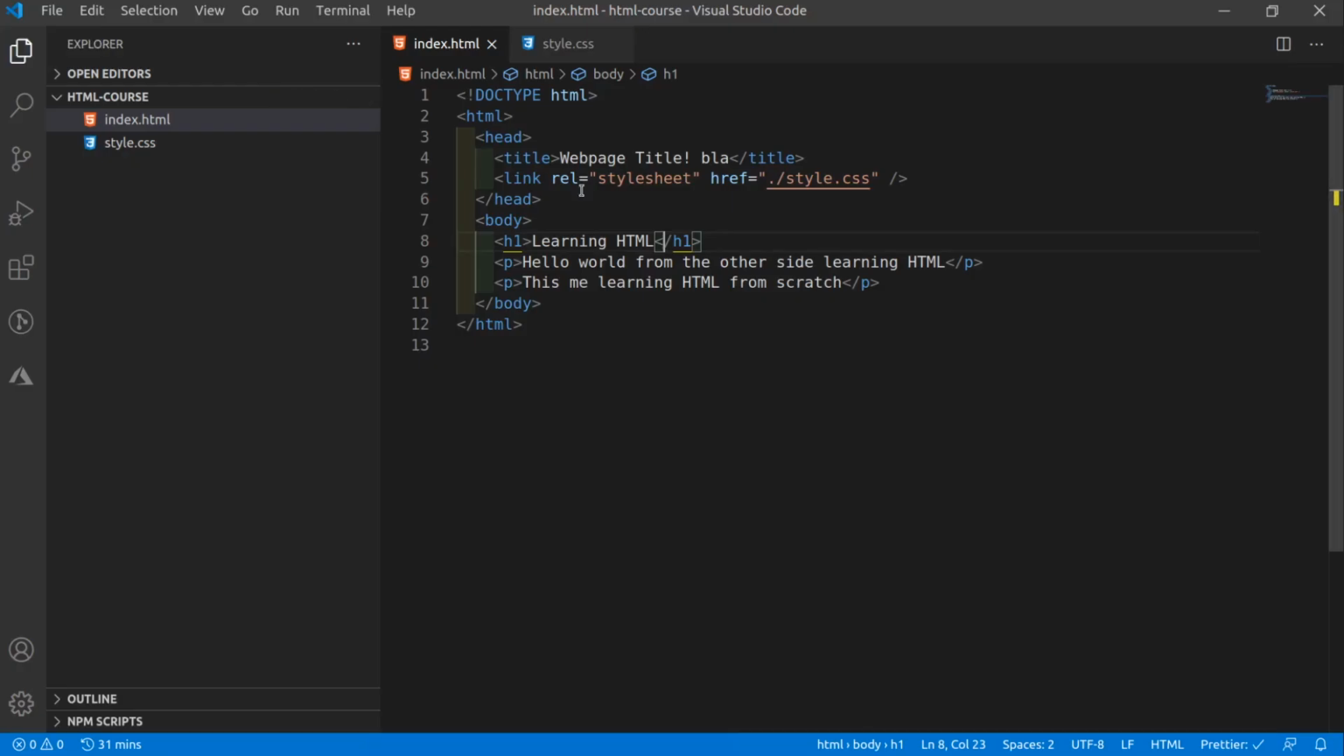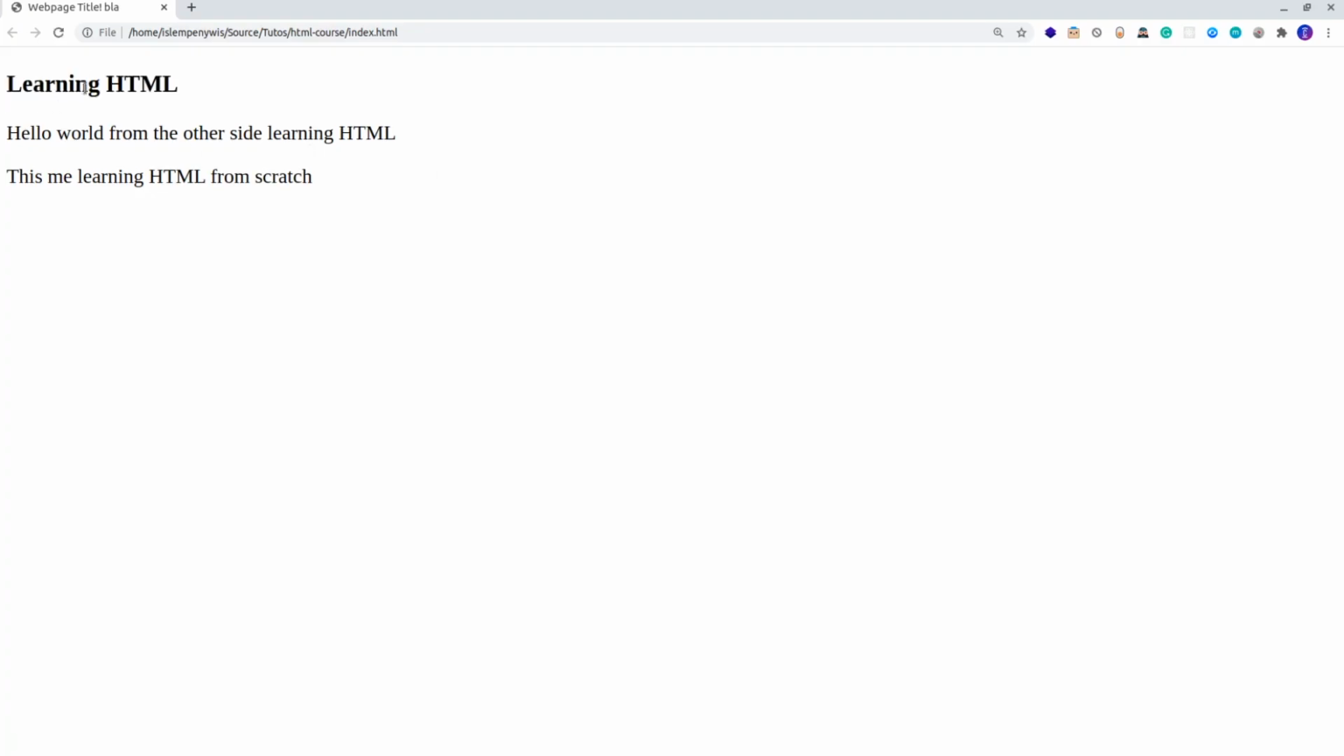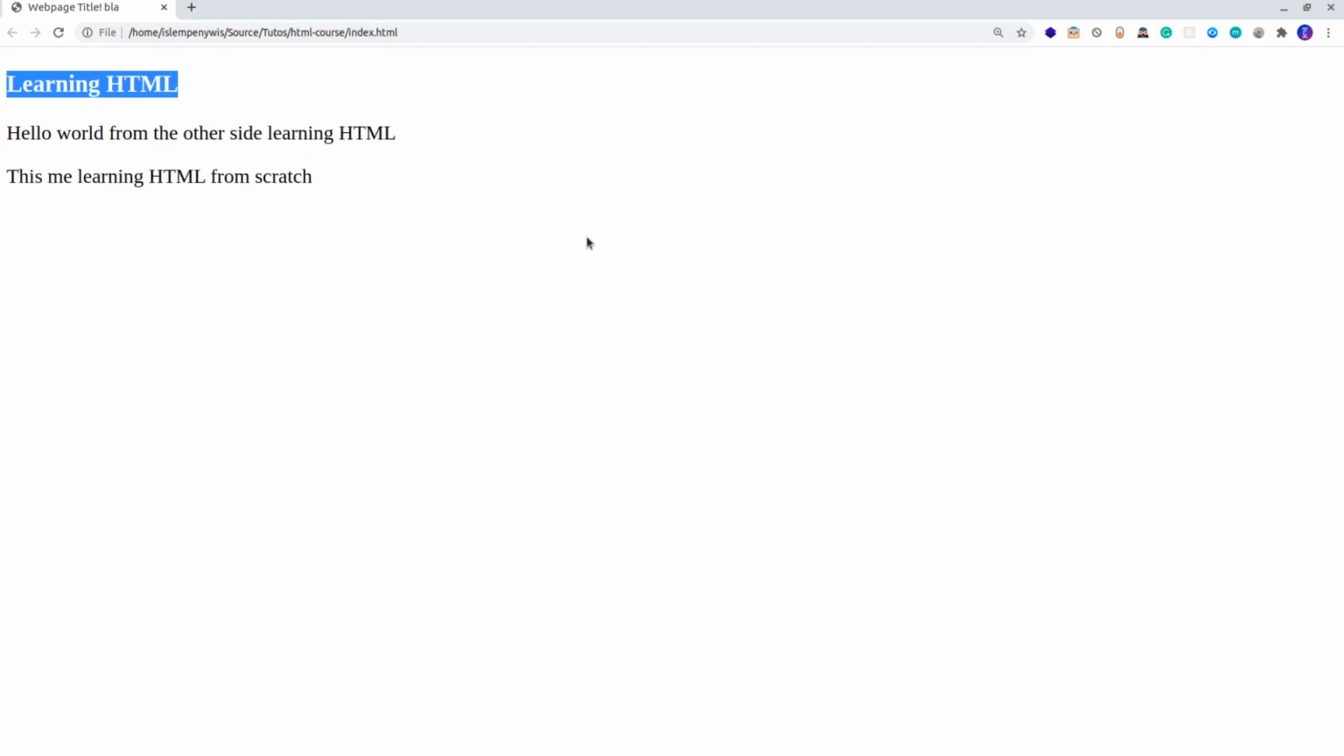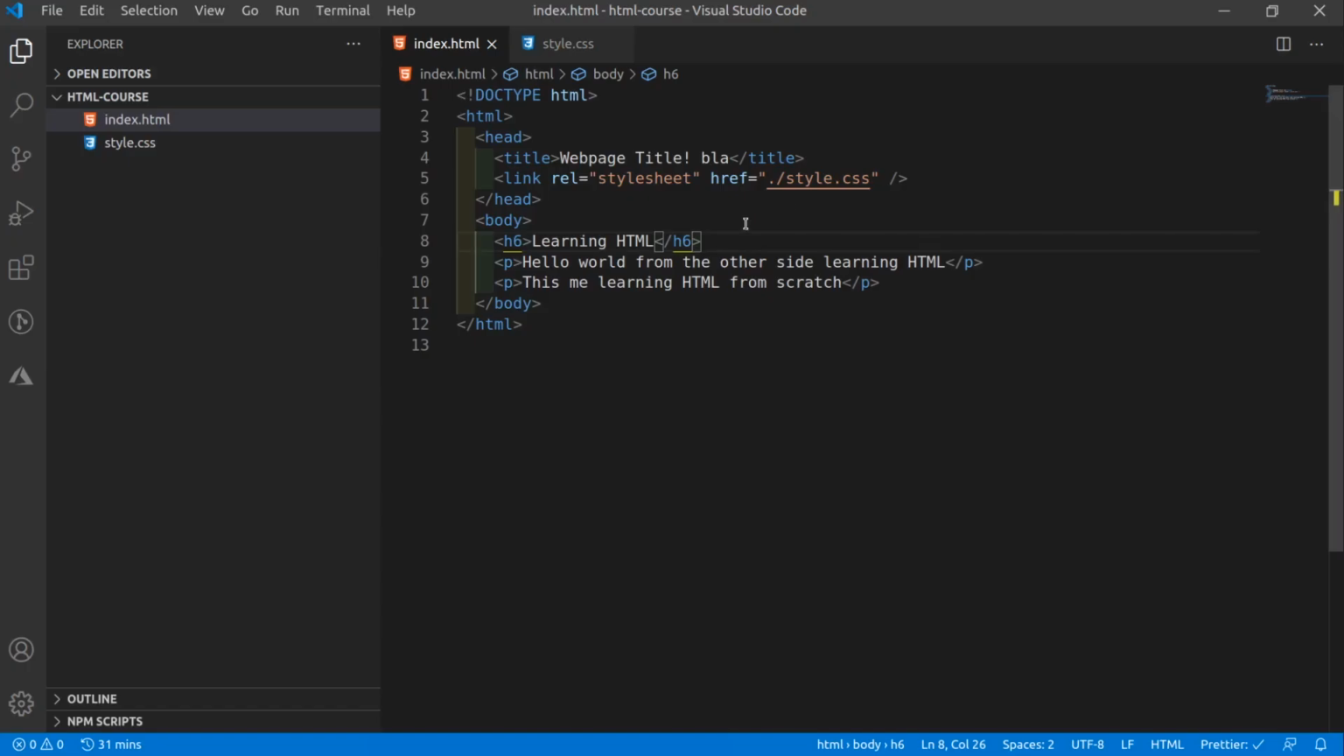You go to there, refresh, and there you go. This is what we got: we got "learning HTML," and as I said before, this is the biggest one among all of them. But if you want a smaller version of this, just change it to H3, save it, go back, and you see we got it smaller and smaller. And if we change it to H6 or something, let's refresh, and as you see, this is smaller text, but it's still bold, which means it is actually a title.